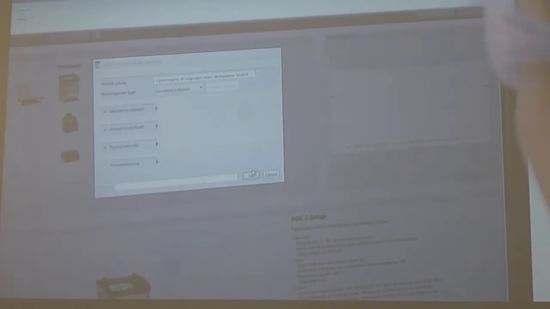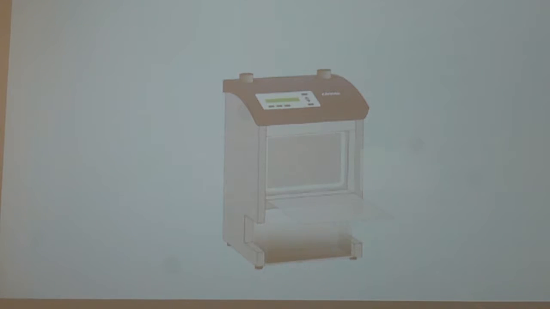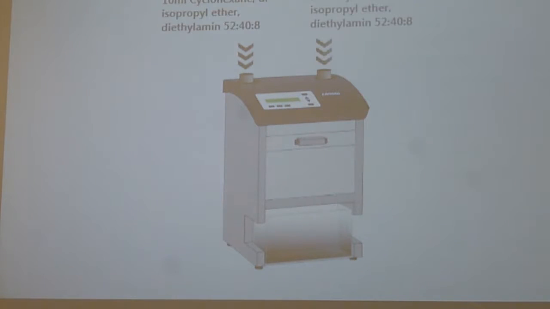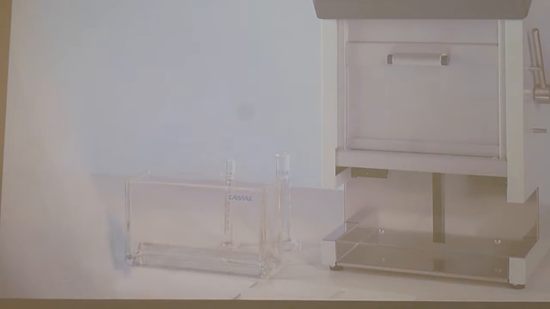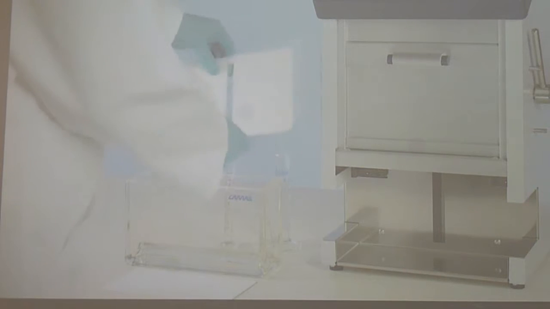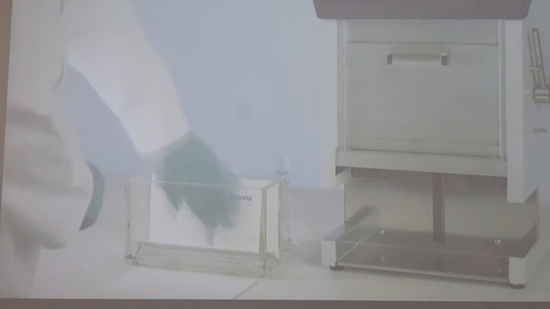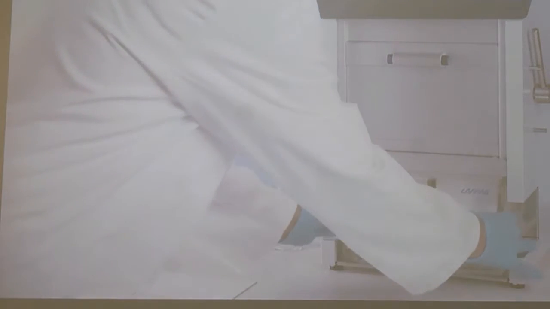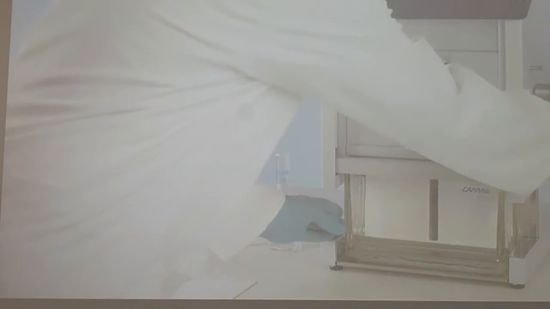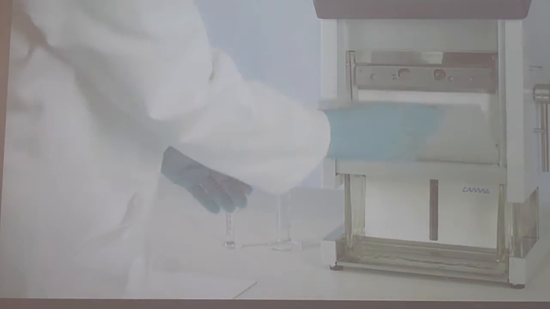The activation of the plate, preconditioning, chamber saturation, developing distance, and final drying can be preset and monitored using the VisionCATS HPTLC software. With its guided approach, VisionCATS effectively leads you through the entire chromatographic process, step by step. The ADC2 will automatically develop the plate, leaving the analyst free to do other work. The ADC2 provides development under controlled conditions.